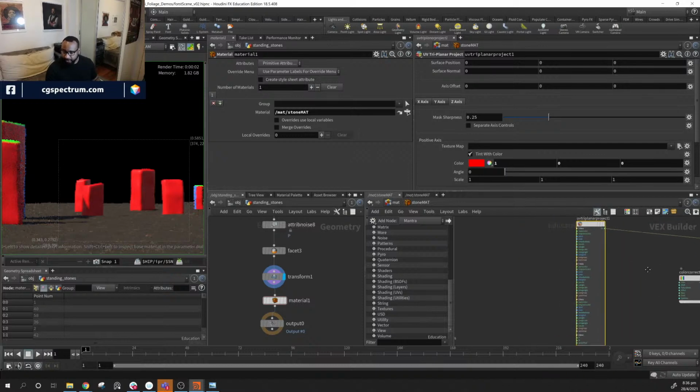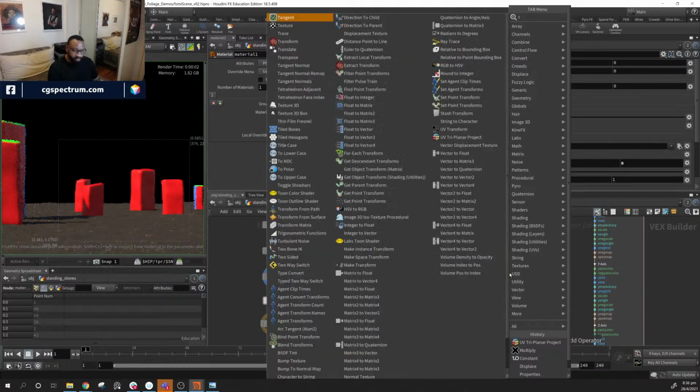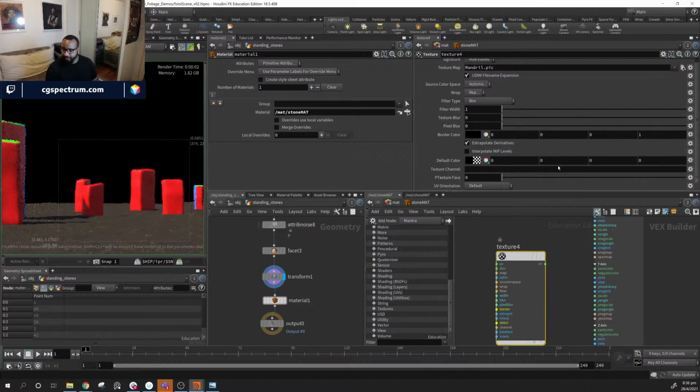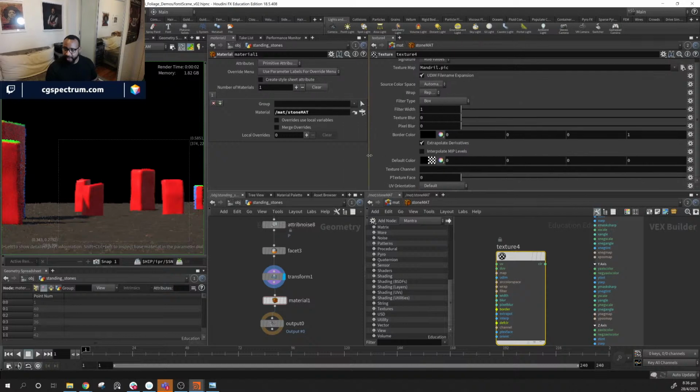So, do a texture, and I'm going to leave the UV unhooked. So let's just see if this works. Let's see. I'm going to grab my texture.